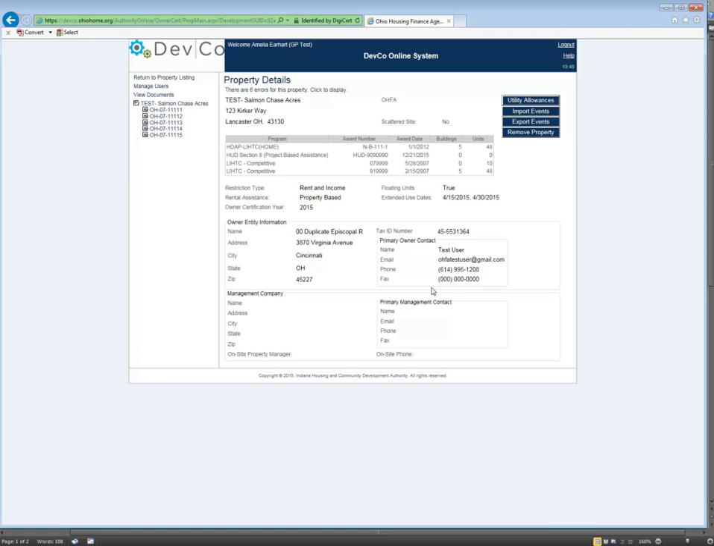Also remember that all DevCo tenant events need to be entered in chronological order, or you will have errors as you're entering new information.